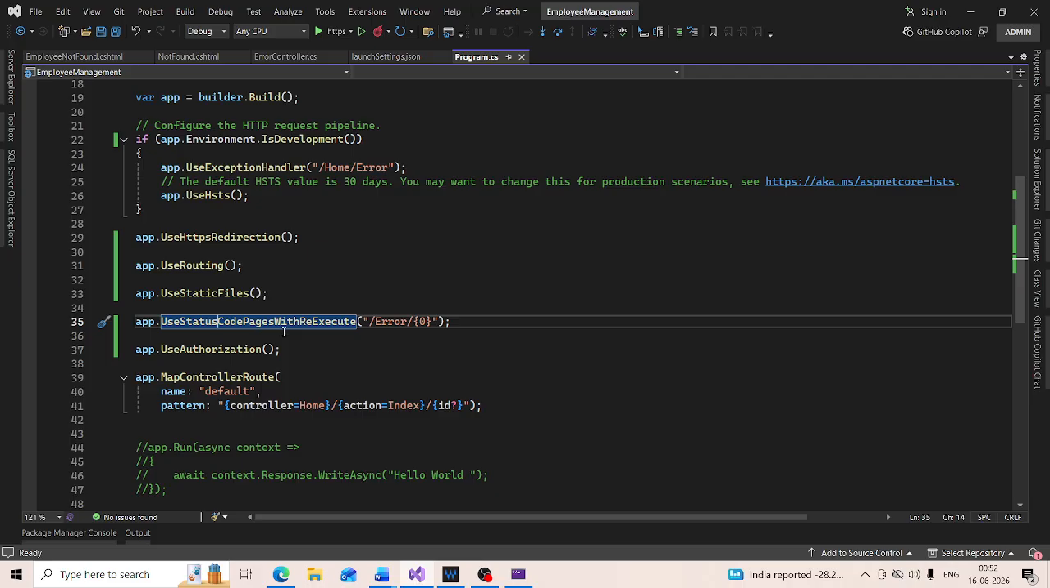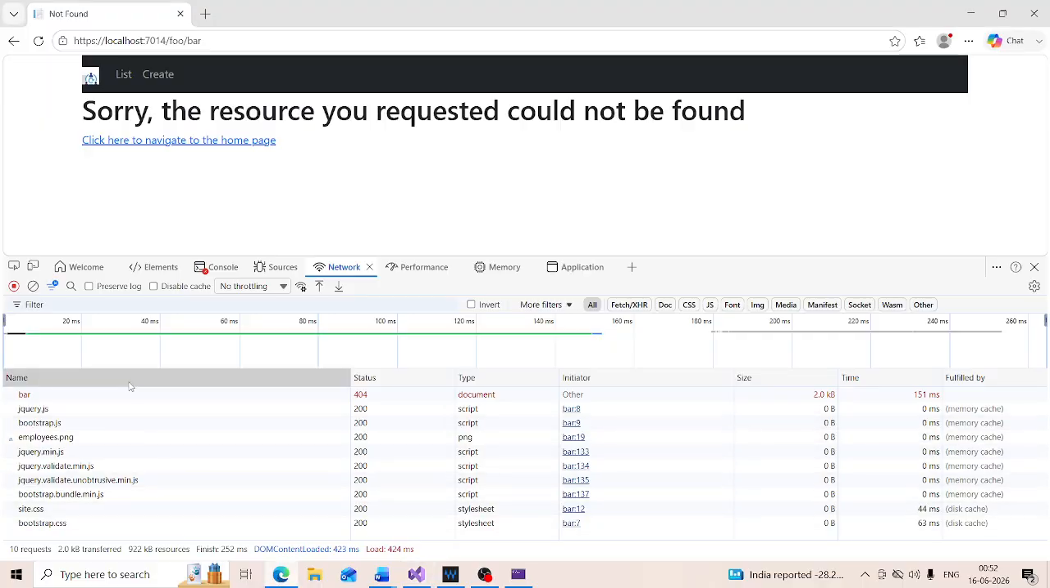This piece of middleware component re-executes the pipeline. It does not issue a redirect request. And because of that reason, we are able to process our original URL.